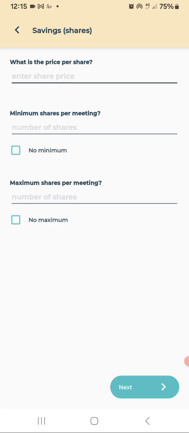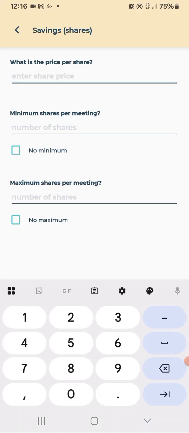We say next. What is the price per share? We have to set this. This is the equivalent of one share in terms of currency. We also set the minimum and maximum shares. If the group has no maximum and minimum, you tick the boxes. So let's set the price per share. Let us say it is 1,000 shillings.